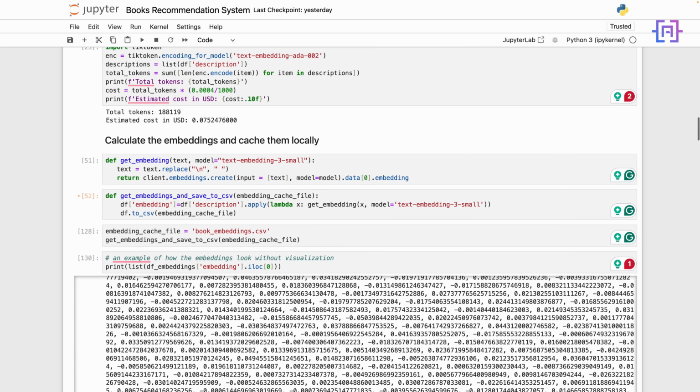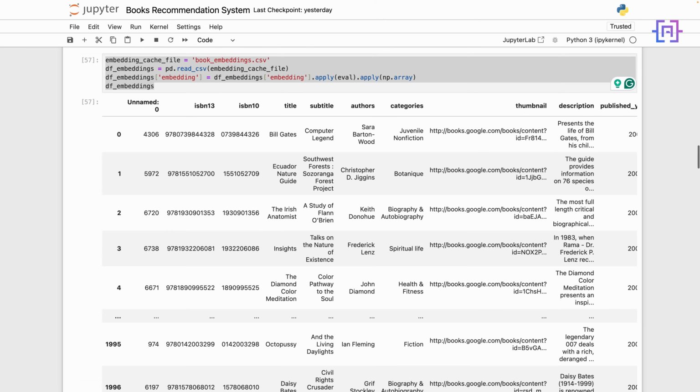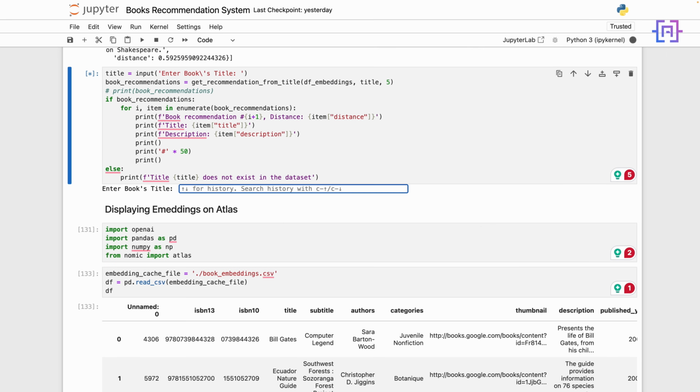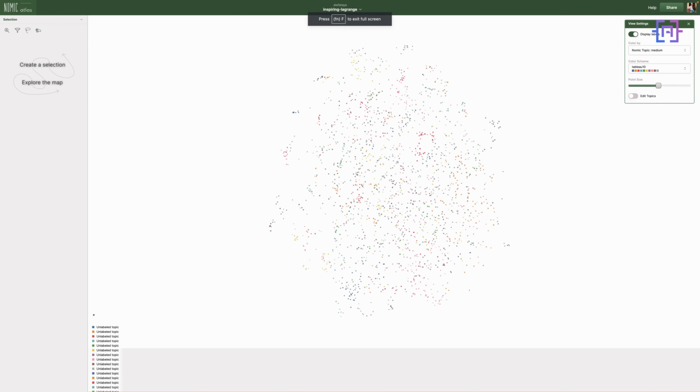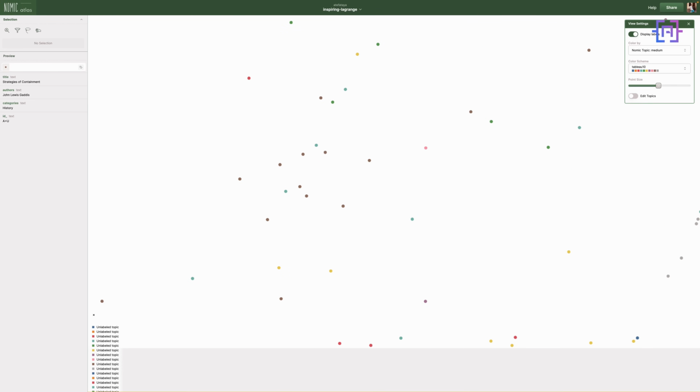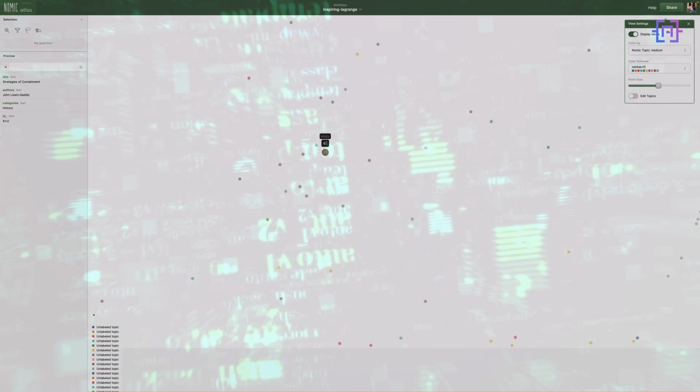In this tutorial, we'll dive into the world of text embeddings with OpenAI, calculate costs, get smart with SciPy, and bring our recommendations to life with stunning visualizations using Atlas. Are you ready to become a book recommendation wizard? Let's get started.